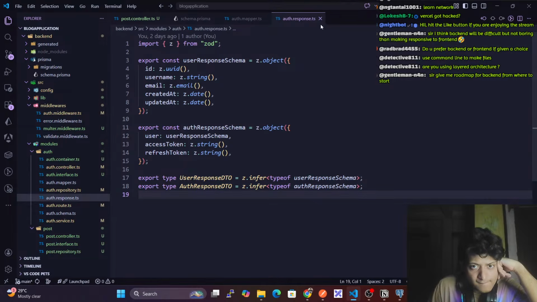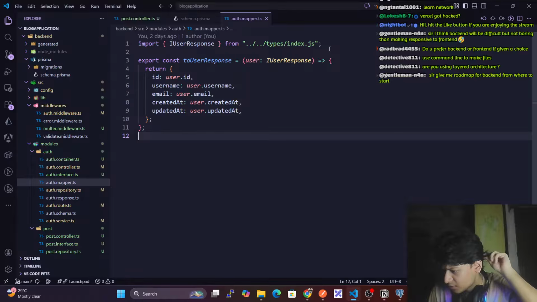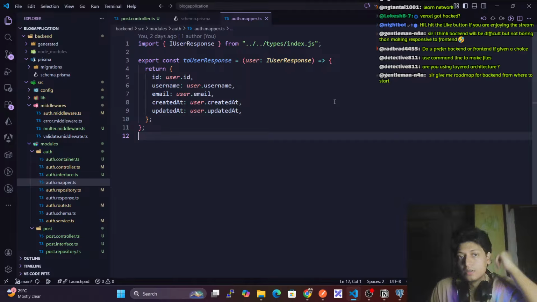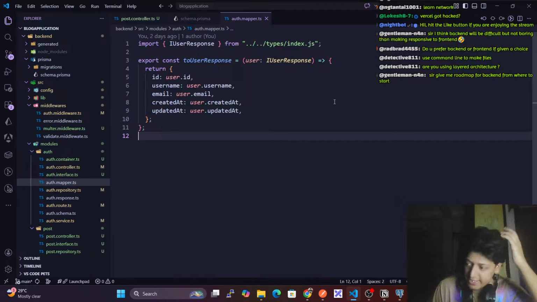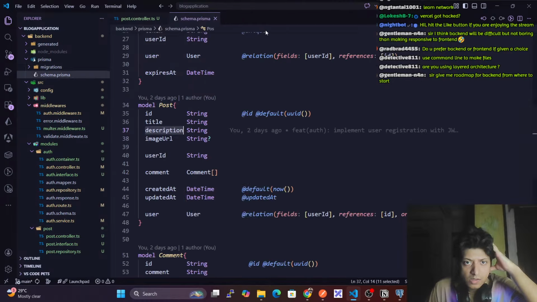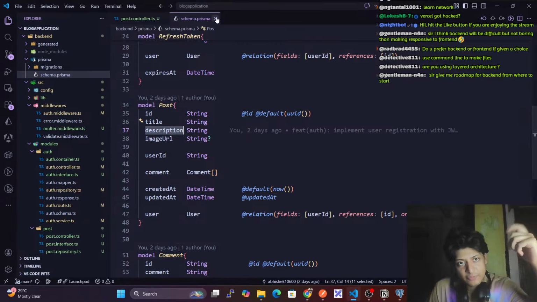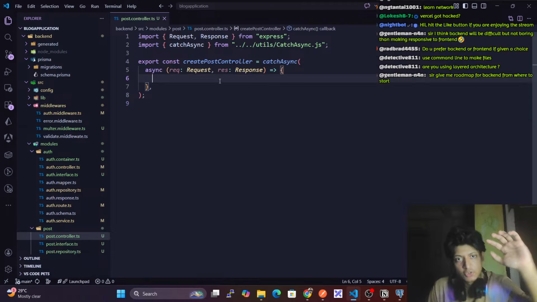Okay, gentleman, sir, give me a roadmap for backend, from where to start. For backend, what's your tech stack? What tech stack are you using?